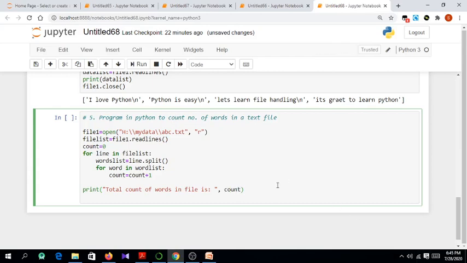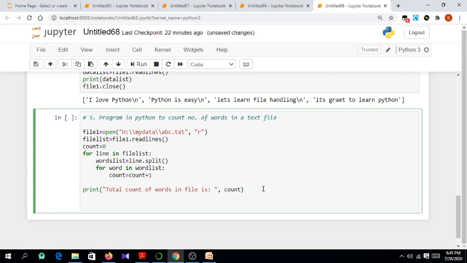Okay, and finally we have to close the file also. So file1.close(). Okay, now let us run this. Which file are we playing on? We are playing on abc.txt.